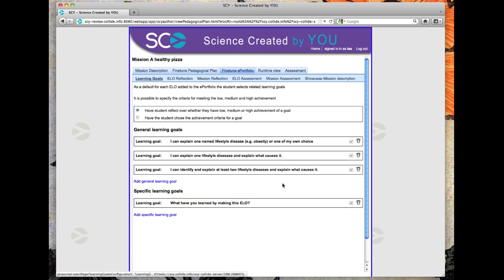When students add an ELO to their ePortfolio, they are asked to select one or more of these general and specific learning goals that are relevant for the learning object, and if required, select an achievement level or achievement criteria.